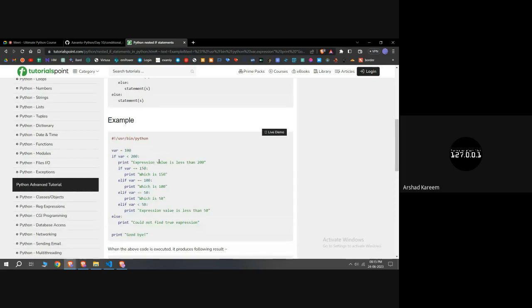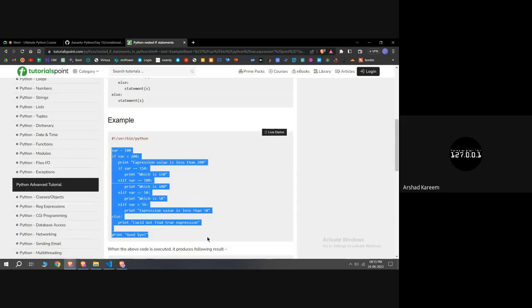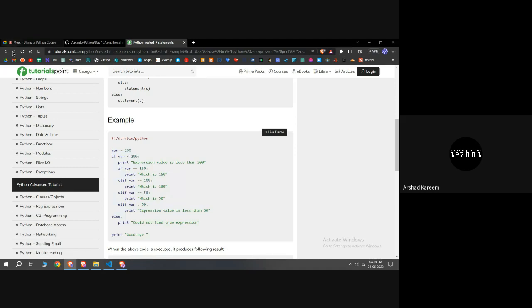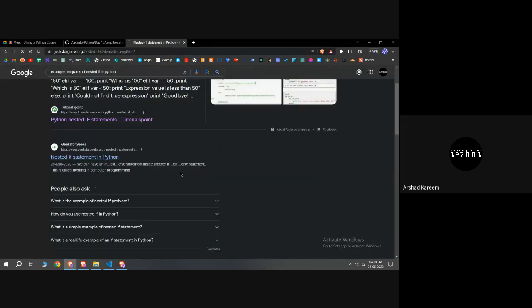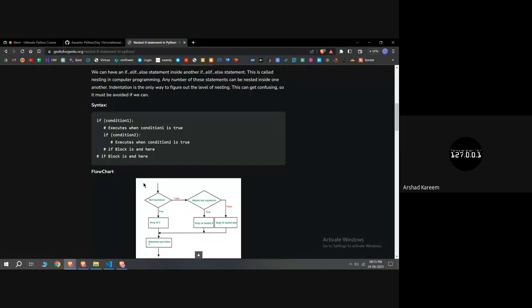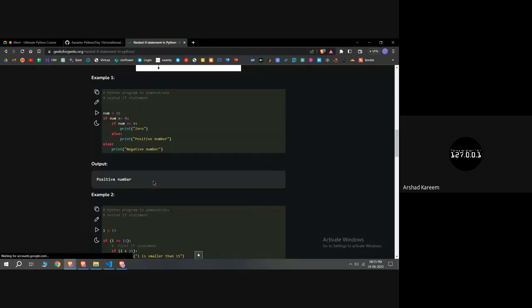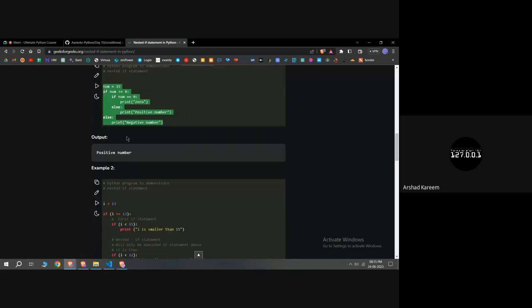So this is some random example. It's not a real time example. It's some random example. So we have discussed this example. Great. Someone is using the same thing which I did in GeeksforGeeks. We exactly discussed the same program.